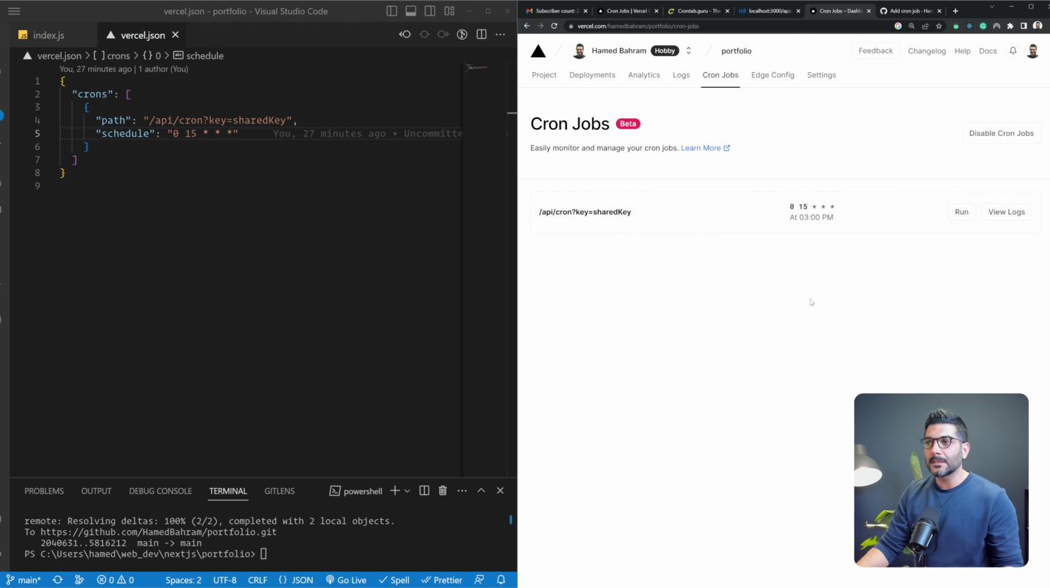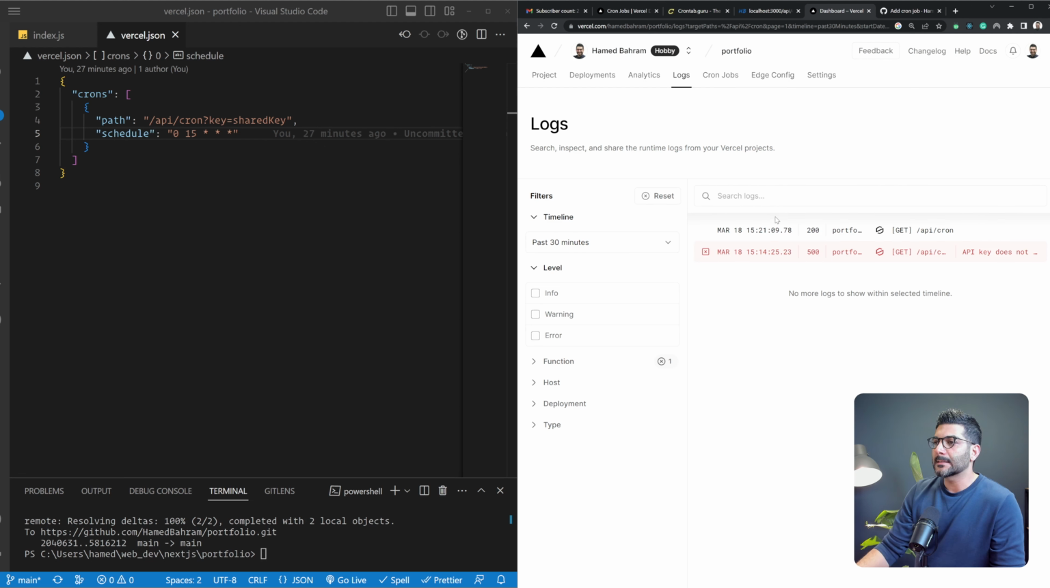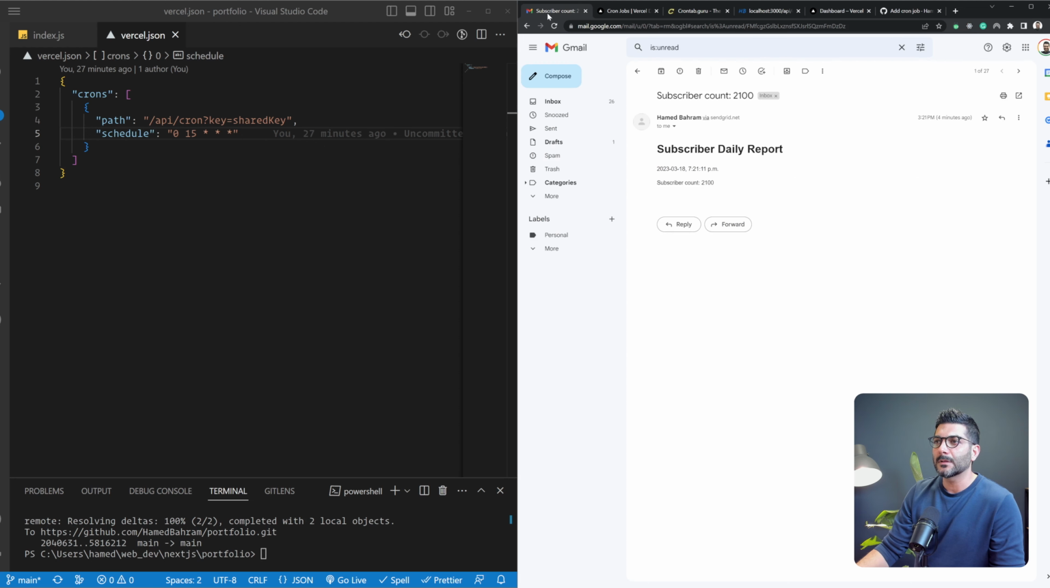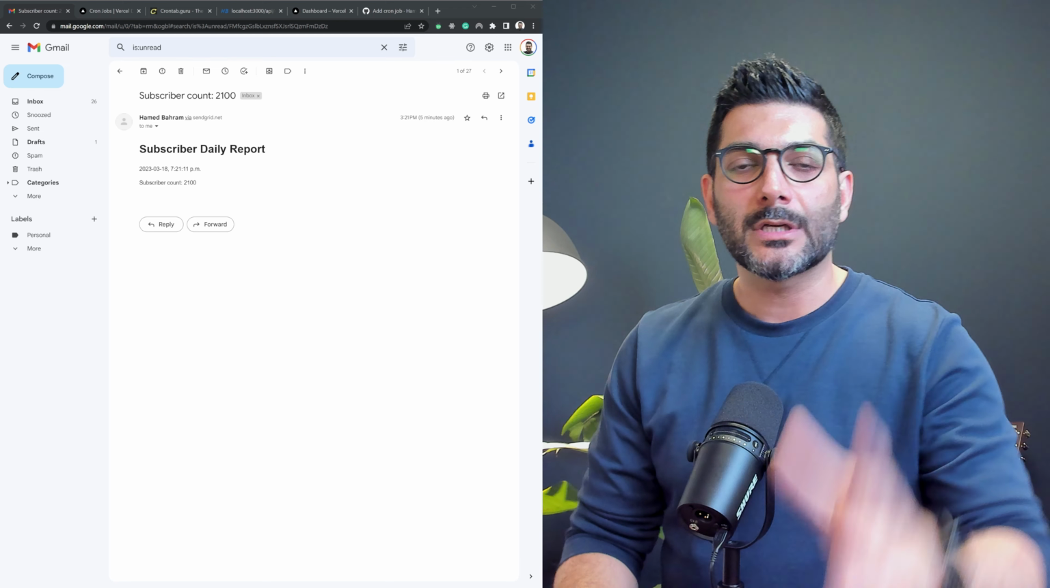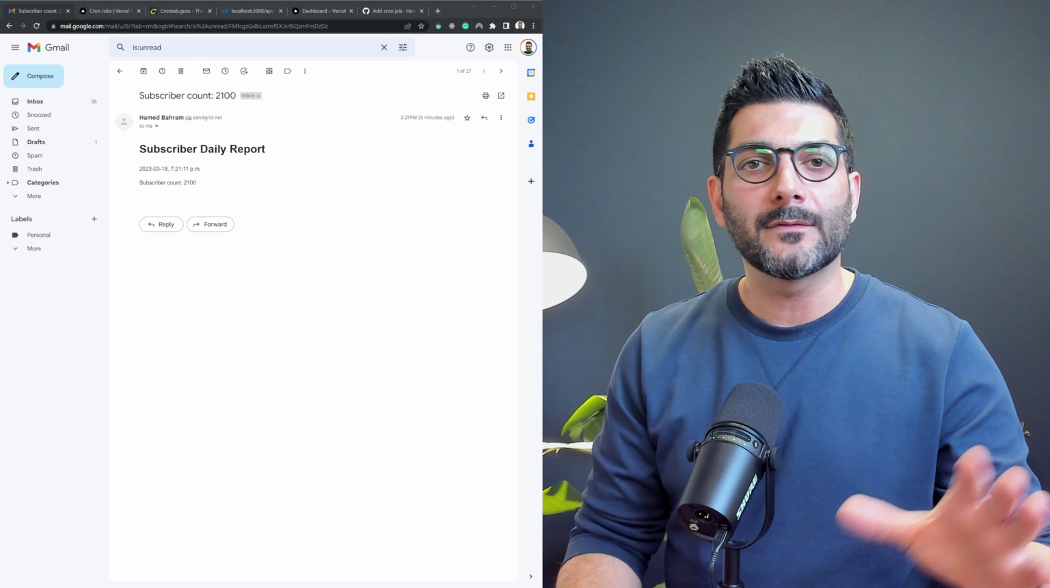Okay, so I've updated the environment variables in Vercel and redeployed the site to read the new variables. And if I come to the cron jobs tab and actually view the logs, I can see that the task ran at 3:21 successfully with the 200 status code, and I can confirm this in my email that I did receive this email.